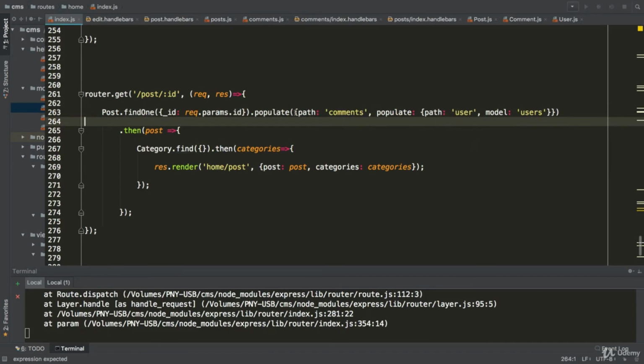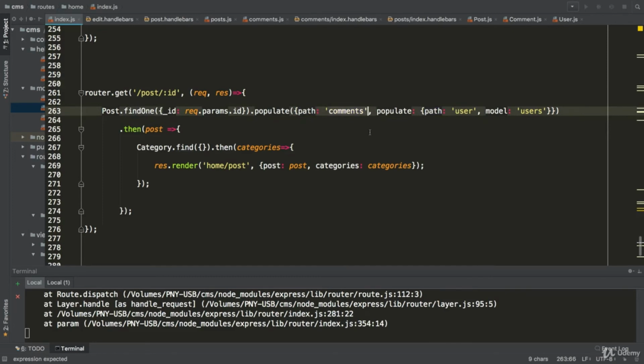We're gonna be inside the populate, and we're gonna insert an object. We're gonna give it a path to what we want to populate. In this case, we want to populate comments. We're done with that. Then inside there, we create a key that has another object inside, and we ask, what do we want to populate? We want to populate a user.